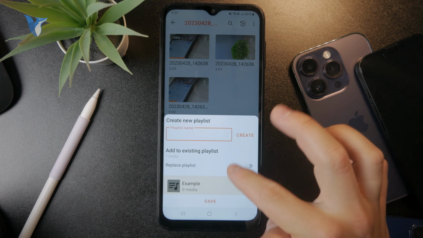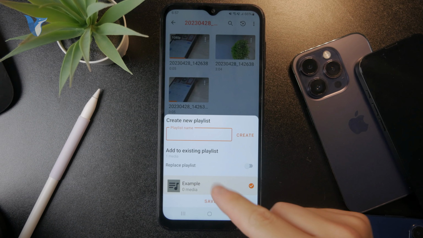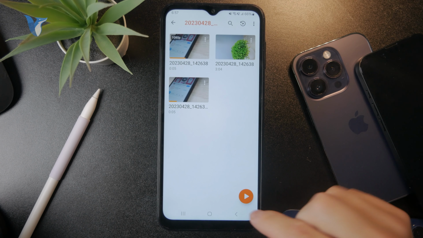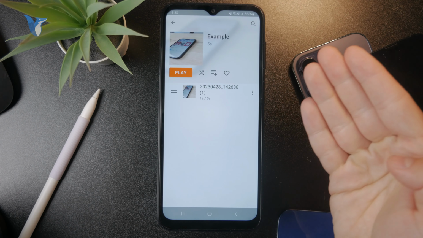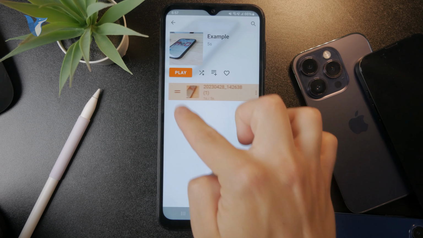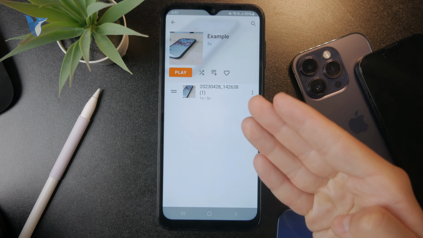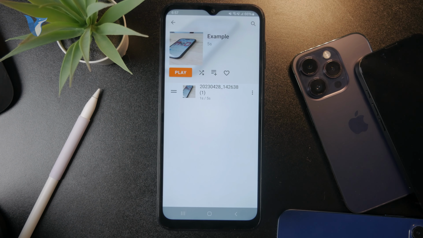And I'm going to tap on create. You can see that it contains this media, and I'm going to click on save like this. So if I come back and switch to the playlist, it is right here, an example one, and you would be able to obviously reorganize stuff and so on if you add multiple things into the list, right?